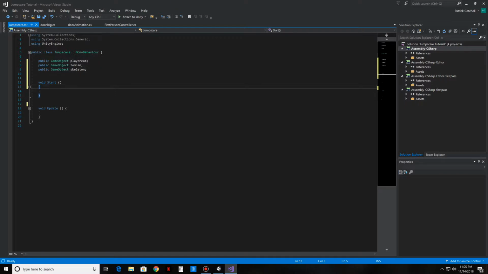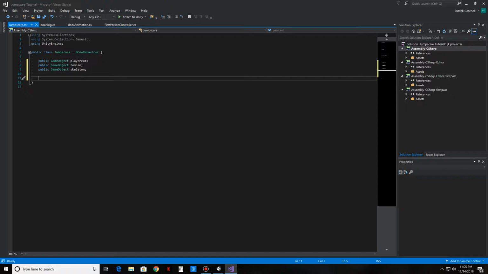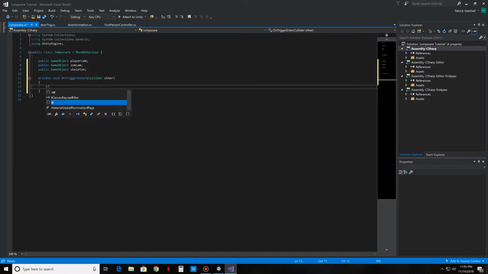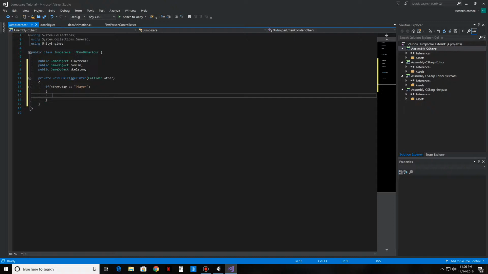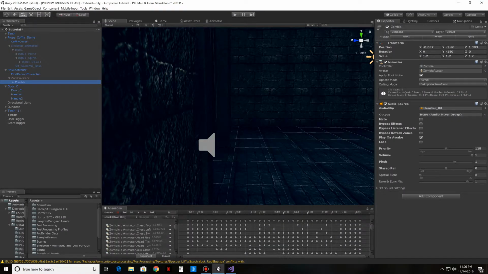All right, so we are not going to need either one of these. What we are going to need is a void for OnTriggerEnter. And we're going to need that same if statement: if other.tag is equal to Player, dude. First things first, before anything else, we need to do two things. First of all, the zombie scare, excuse me, is deselected.